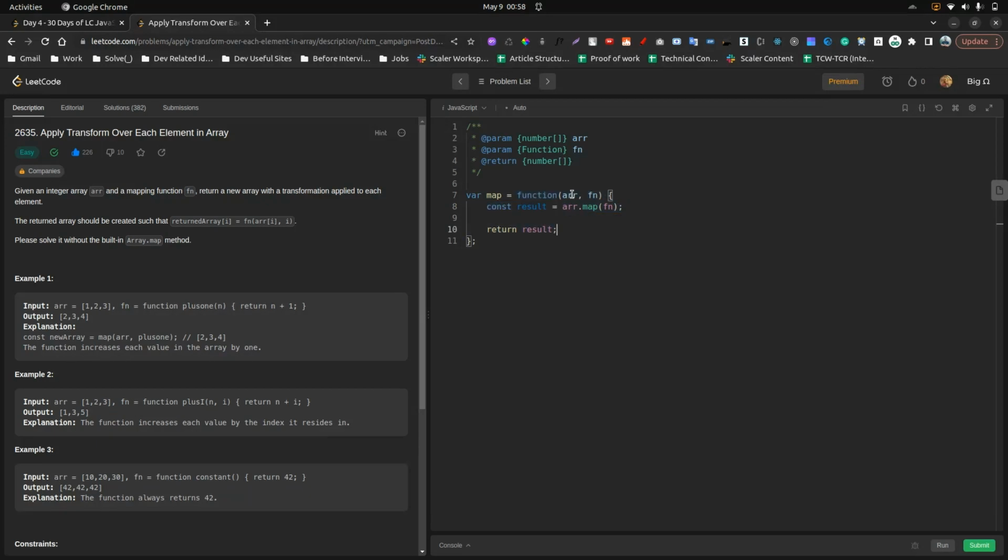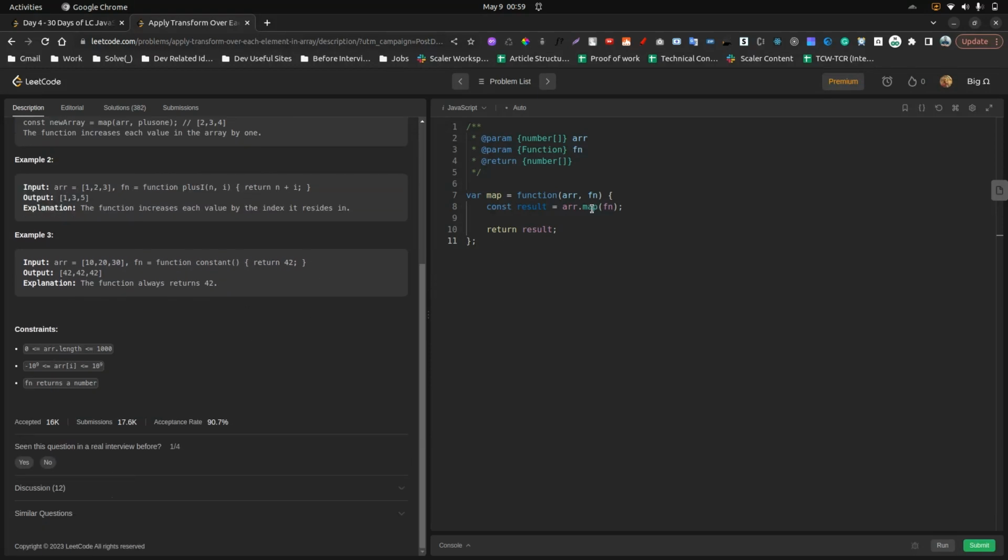So it's taking the arr inside it, but in normal JavaScript this map function is defined in the prototype of array. So we can just call it like arr dot map. That's all about it. Map is a higher order function because it's taking a function as an argument.